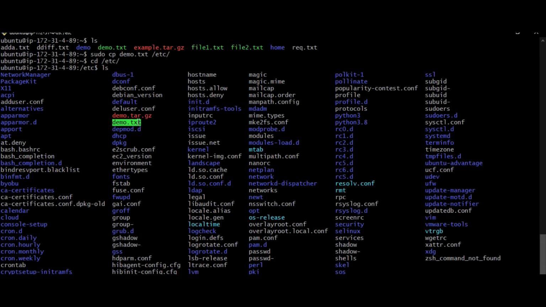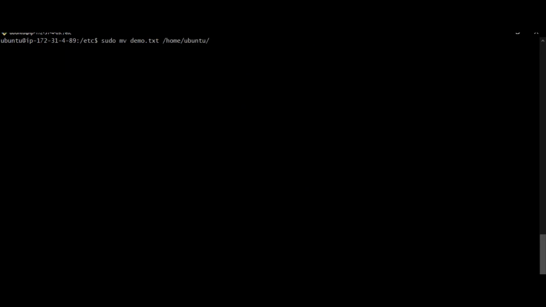And the next command is the mv command. The mv is the move command. By using this move command we can move files from one location to another location. sudo mv demo.txt and the location of the directory. Now I want to move it from /etc.